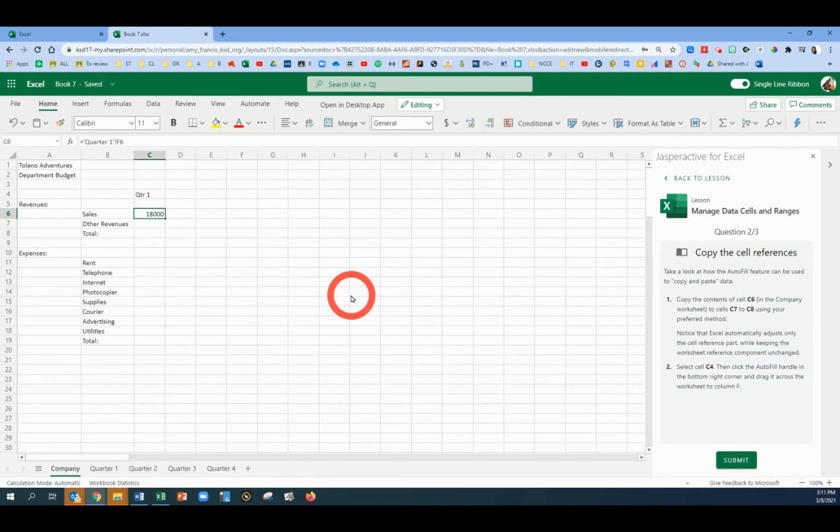Now we're on question 2. Take a look at how the autofill feature can be used to copy and paste data. Let's copy the contents of cell C6 to C7 and C8 using whatever method you prefer. You can copy and paste, or you can click and drag using the green box to pull it down. Note that Excel automatically adjusts only the cell reference part while keeping the component complete. So if we look at C7 now, you'll notice it also pulled from the Q1 sheet. We can see it here in the formula bar, and C8 did as well.